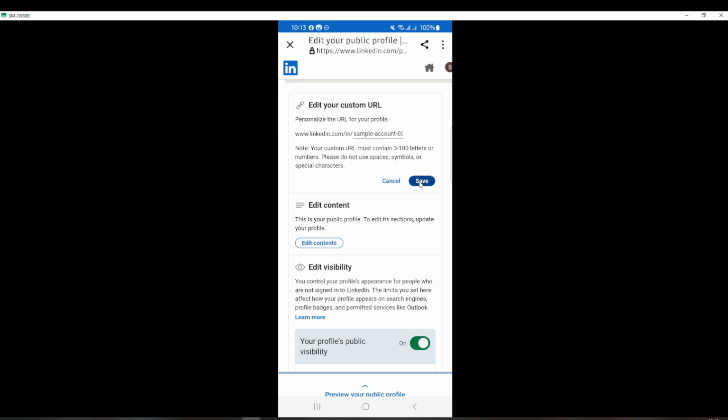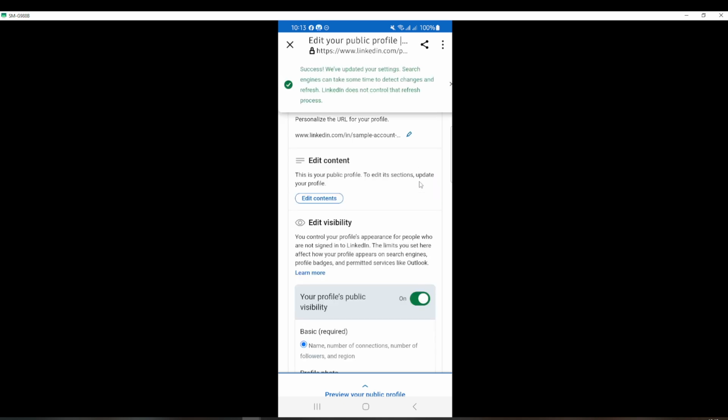And there you have it, a quick and easy way to find and even customize your LinkedIn username or ID.